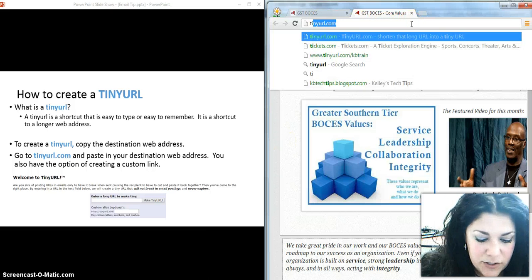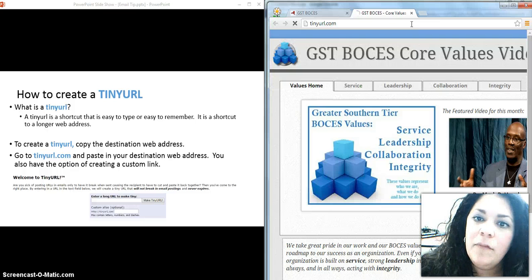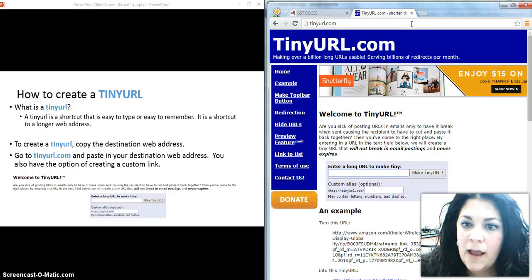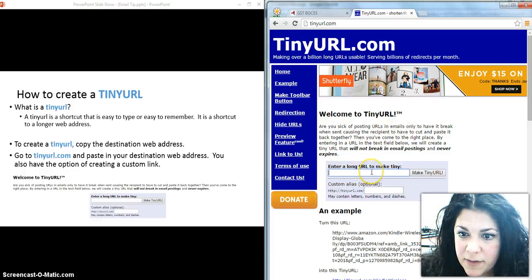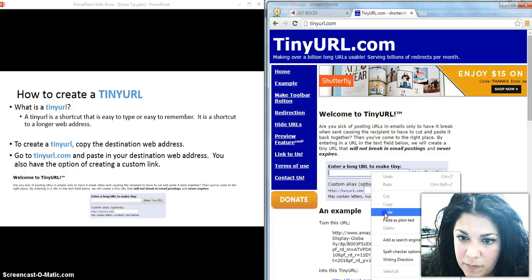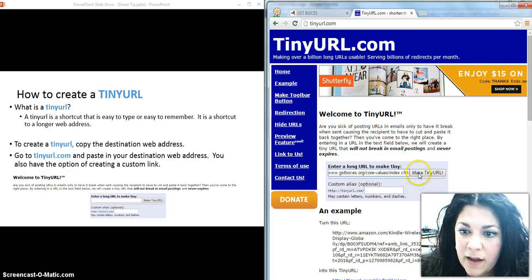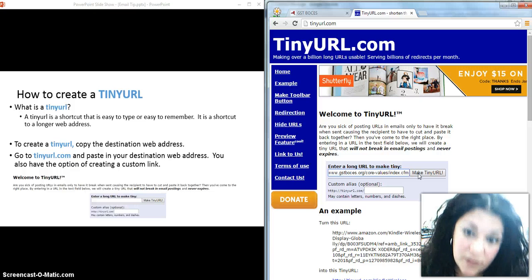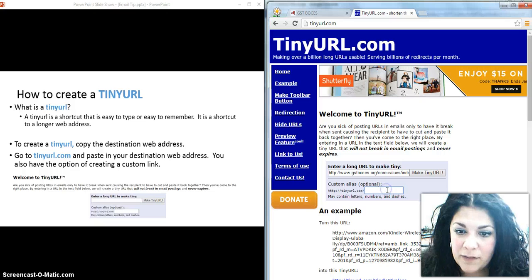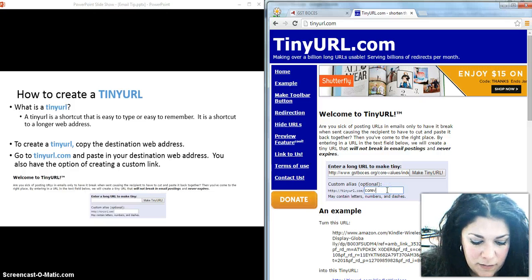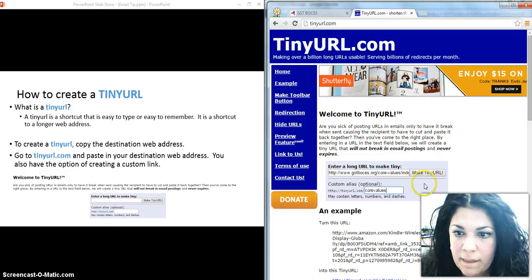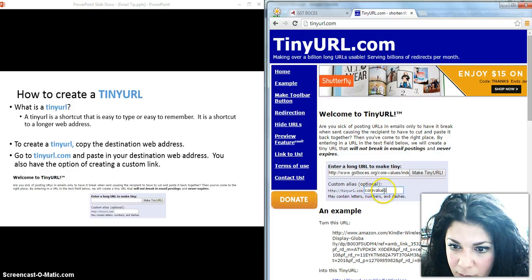If I actually go to tinyurl.com, I'm going to see the tiny URL page. It says enter a long URL to make tiny. I will paste the URL, and I can either generate a tiny URL here, and it will give me just a shortened URL, which the URL is the web address, or I can make a custom URL by typing in what I want my link to read right after the custom alias.